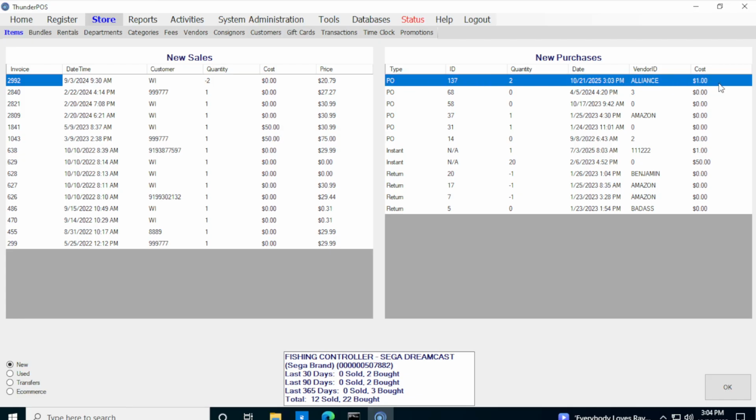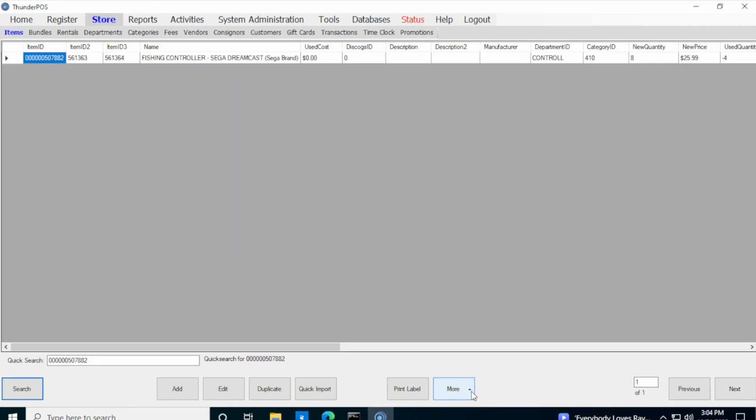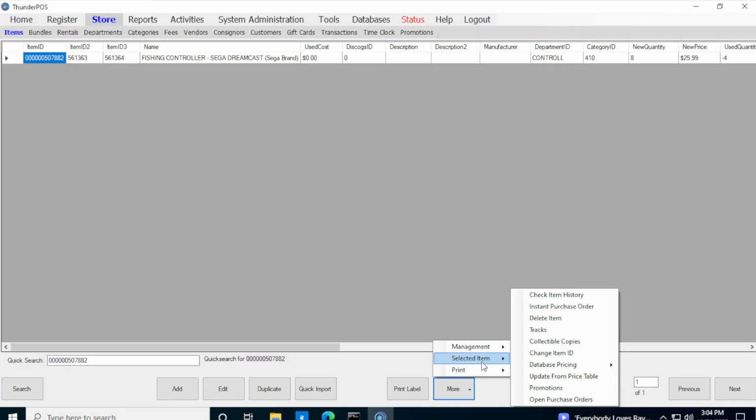So hopefully that's a quick little walkthrough of purchase orders. You can also instant purchase order things, which is a much simpler way to do a single item from here in items under selected items and then instant purchase order.